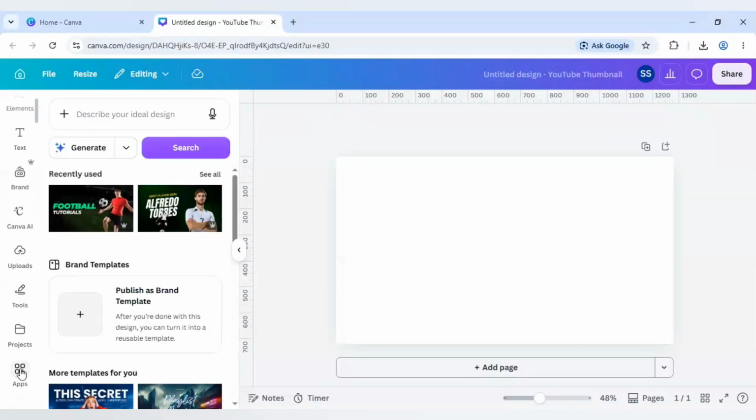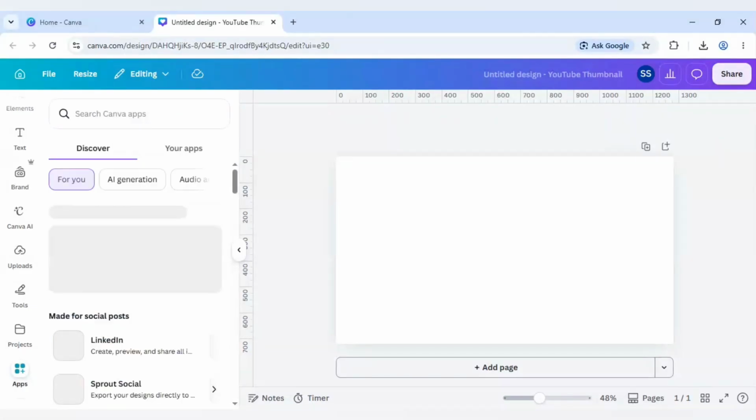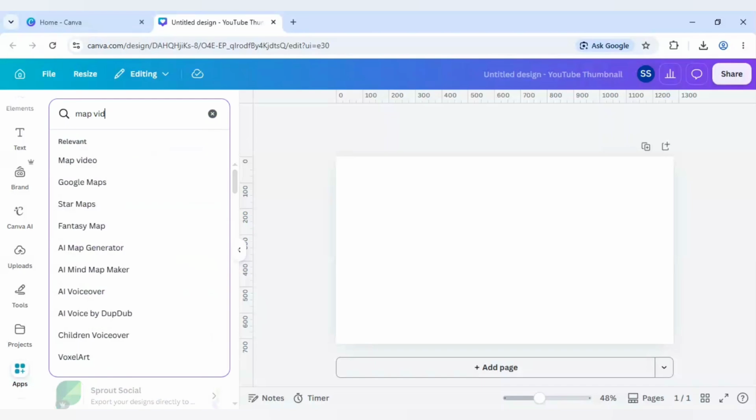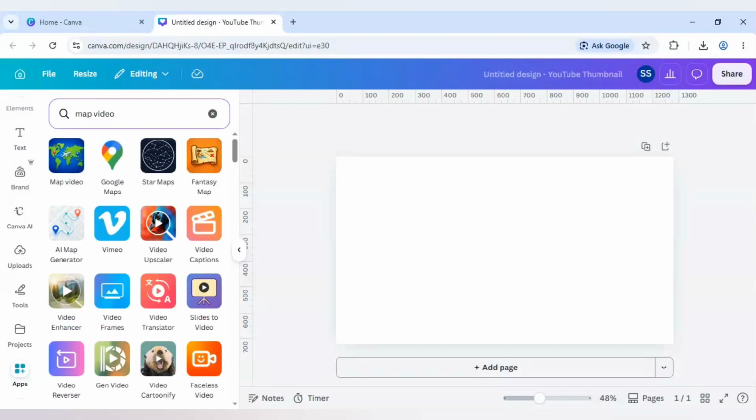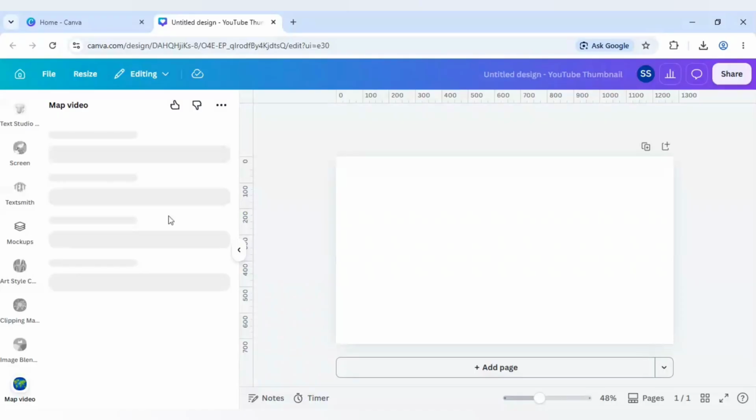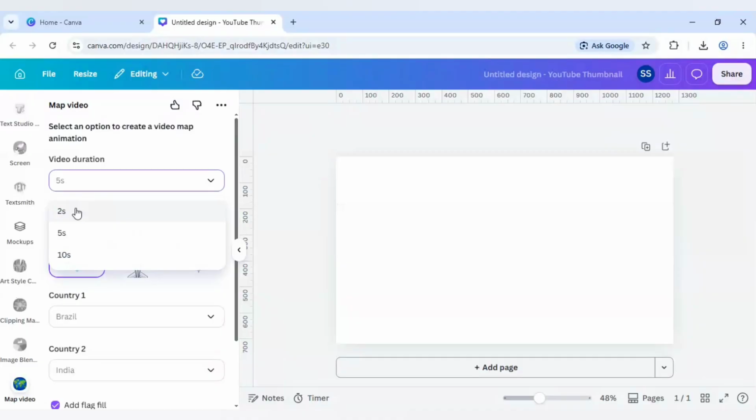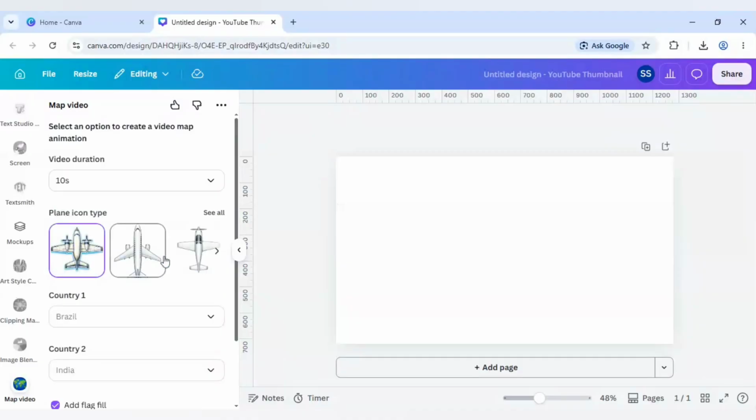Okay, now scroll down to apps here, and in the search bar search for map video and choose the first option here. By default it would be 5 seconds, so you can change it to either 2 seconds, 5 seconds or 10 seconds. I am making it 10 seconds, which is the maximum duration.